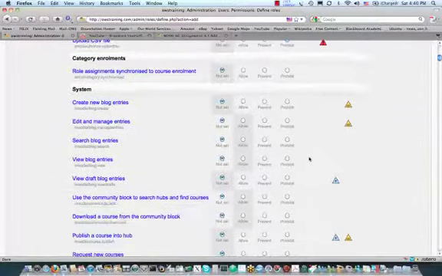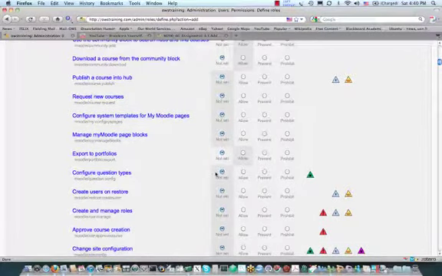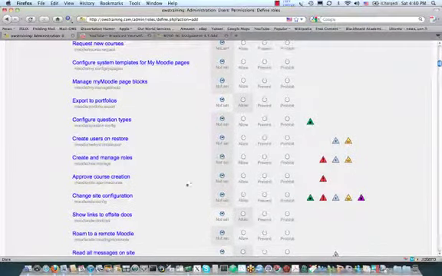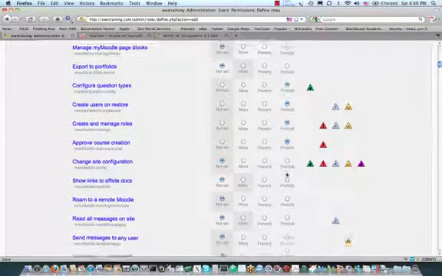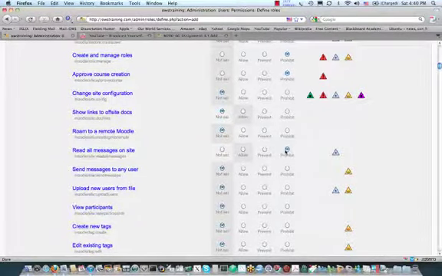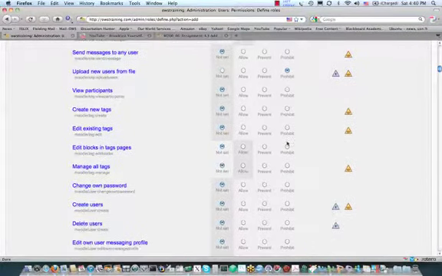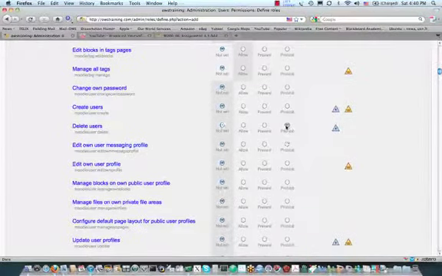Then we can go all the way down here. What are they allowed to do? What are they not allowed to do? And if it's not set, it inherits it from the prior role. I don't want this role to be able to configure question types. I don't want them to be able to create new users. I don't want them to be able to create new courses. I don't want them to be able to read all the messages on the site. I don't want them to be able to upload new users. So you have to go down here and I don't want them to be able to delete or create users.